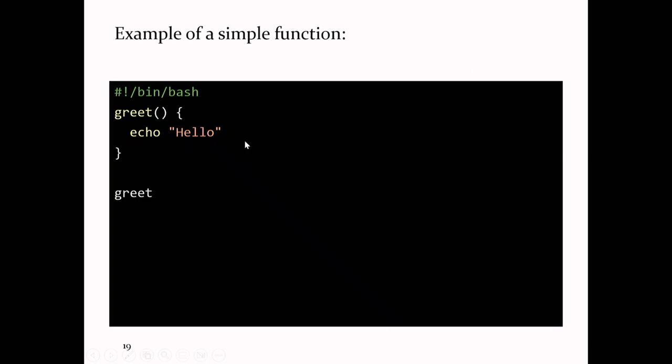So here's a simple little function called greet. It does nothing but print hello, or at least that's what it looks like. So there's my function, echo hello. The first line of the script that actually gets run is how you call the greet function, and that prints hello. It actually does one other thing, but we'll get to that in a second.